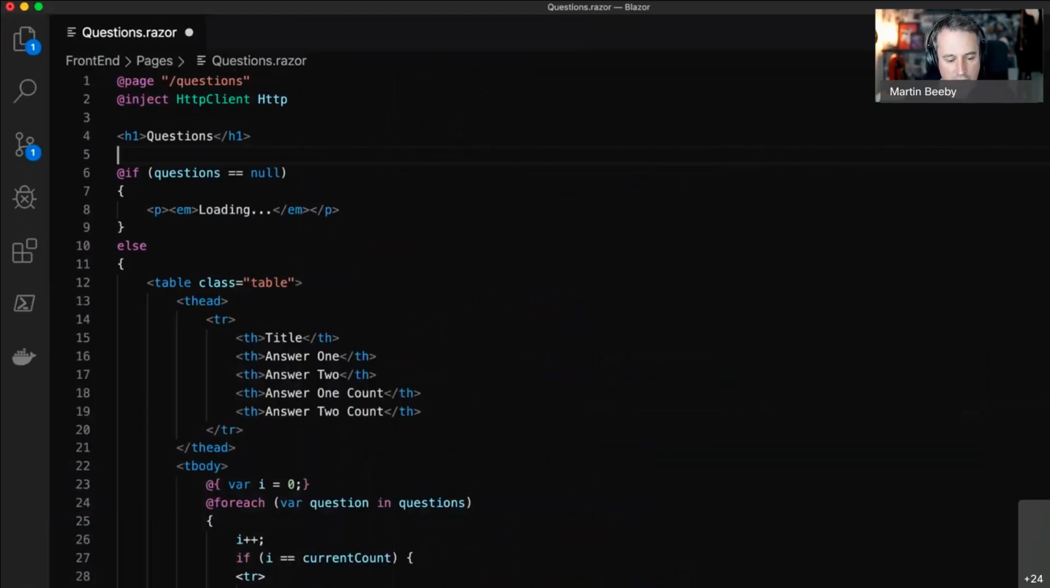So if the questions are null, so there's nothing in the questions, then show a screen which just says loading. Else, print a table, and the table's got title, answer 1, answer 2, answer 1 count, answer 2 count. Now in the real application, I use some more fancy graphics to display the images, to have that little graph in the middle. But for the purposes of this, I'm just going to print it out to a table so you can see what's going on.